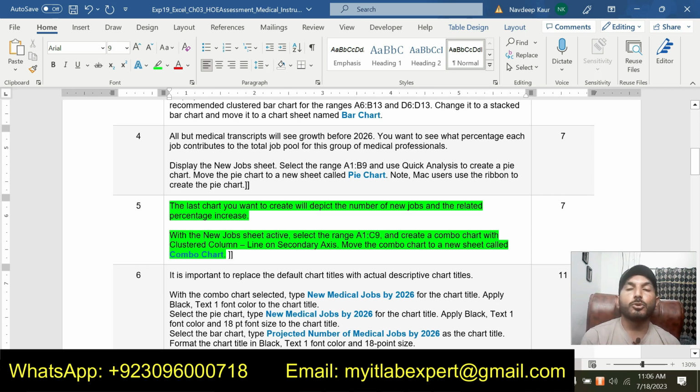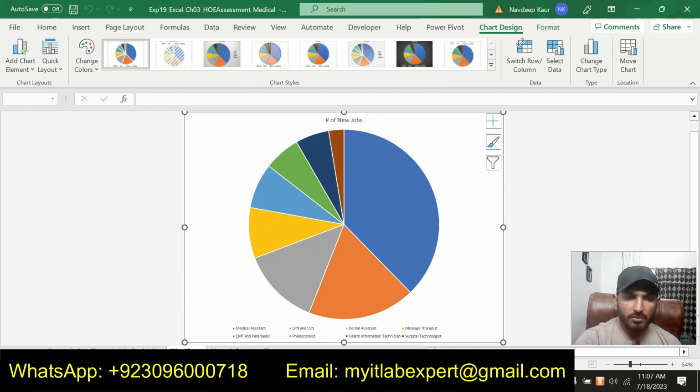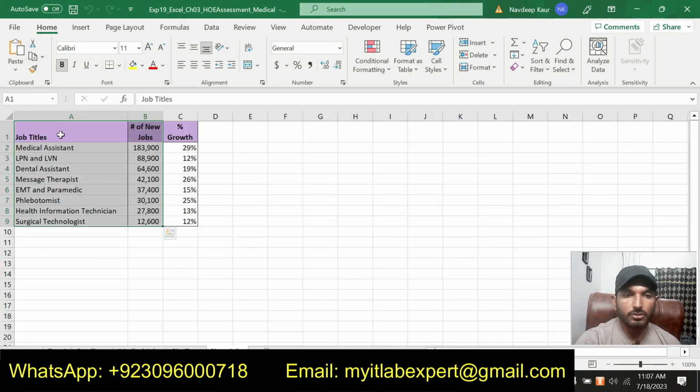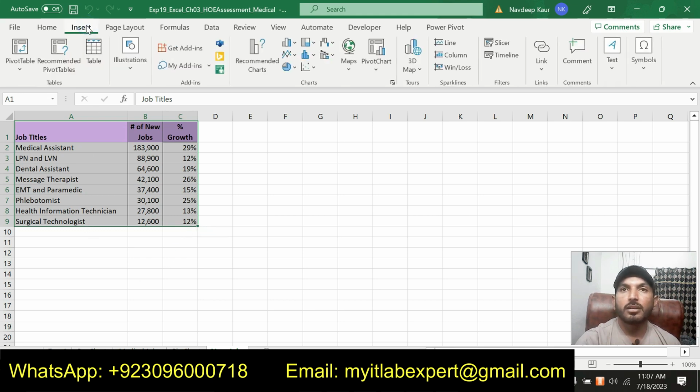So basically we are supposed to create a combo chart now that is based on a data range A1 up to C9, and this data range we will select from the new job worksheet. So I will simply select the data range A1 up to C9, and now we are supposed to insert a clustered column, combo chart line on secondary axis.